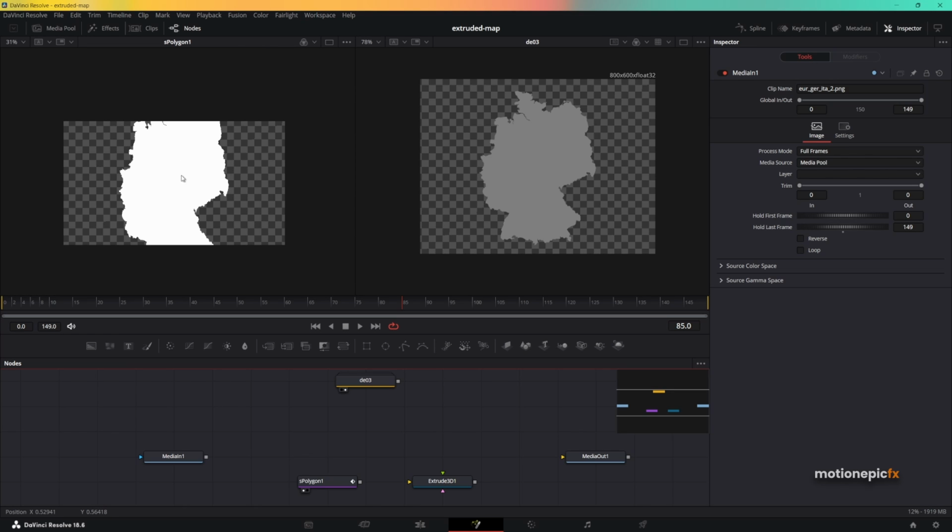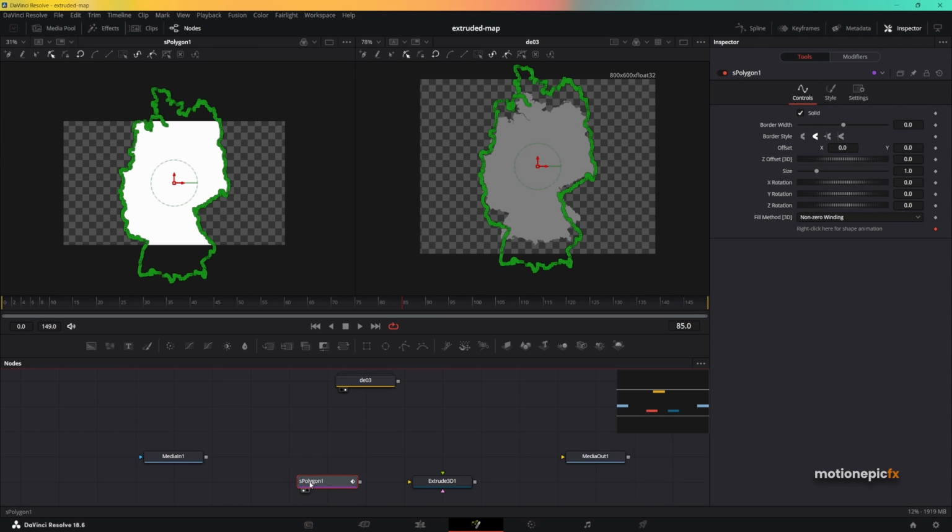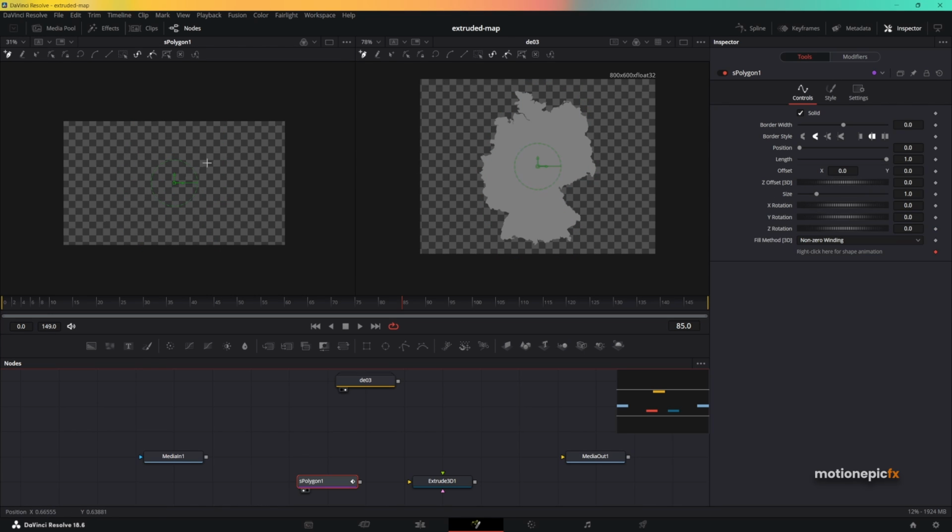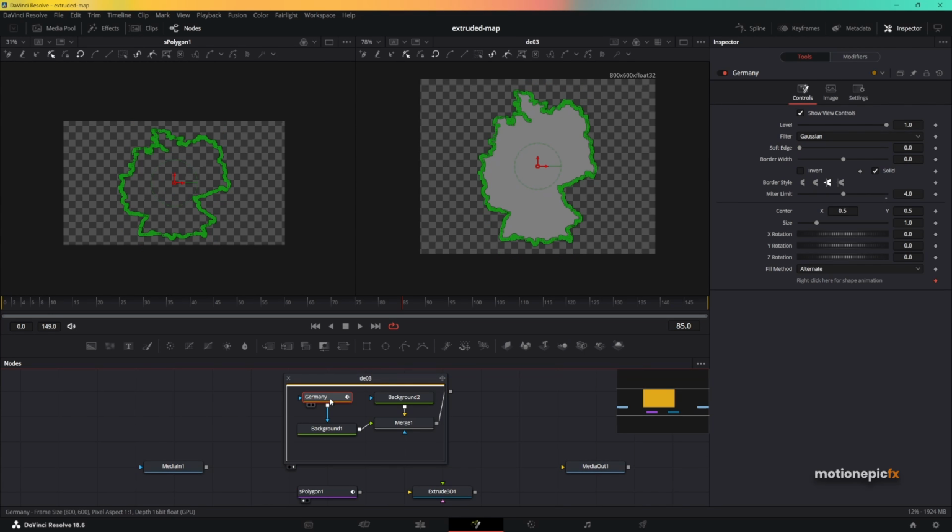So you can see there's quite a bit of difference in the aspect ratio. This is wider and this is kind of narrow, and it is also tall as well. So this is not the right shape that we want. In order to fix this, let's go back to the S polygon over here and click on this reset icon. So basically there'll be no more shape in there.